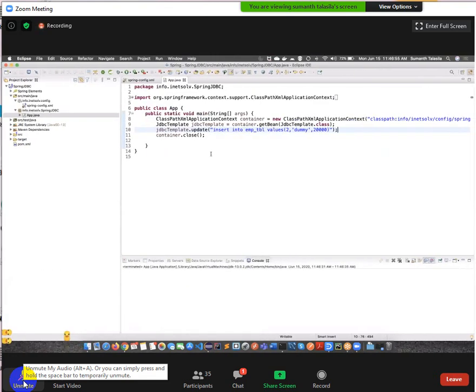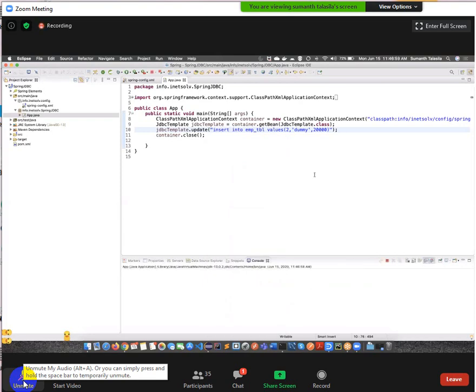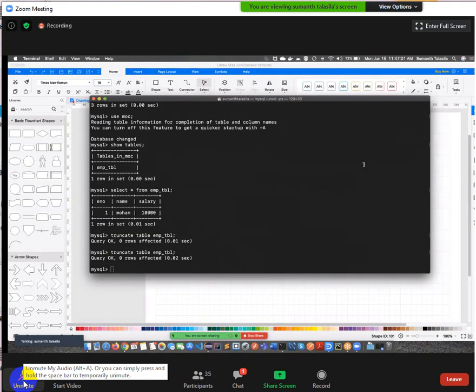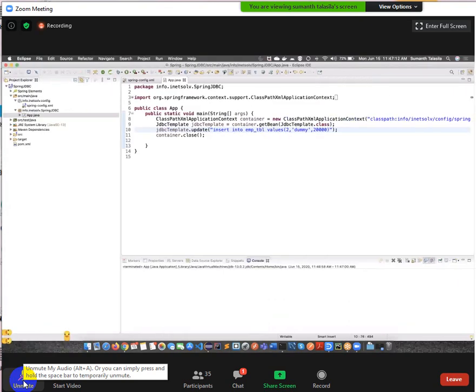Truncate here. Run as Java application. Okay, program got executed. Go back. Select star from emp_table. Is the record successfully inserted? Yes, sir. Now tell me, what is the real code we are writing in this project?